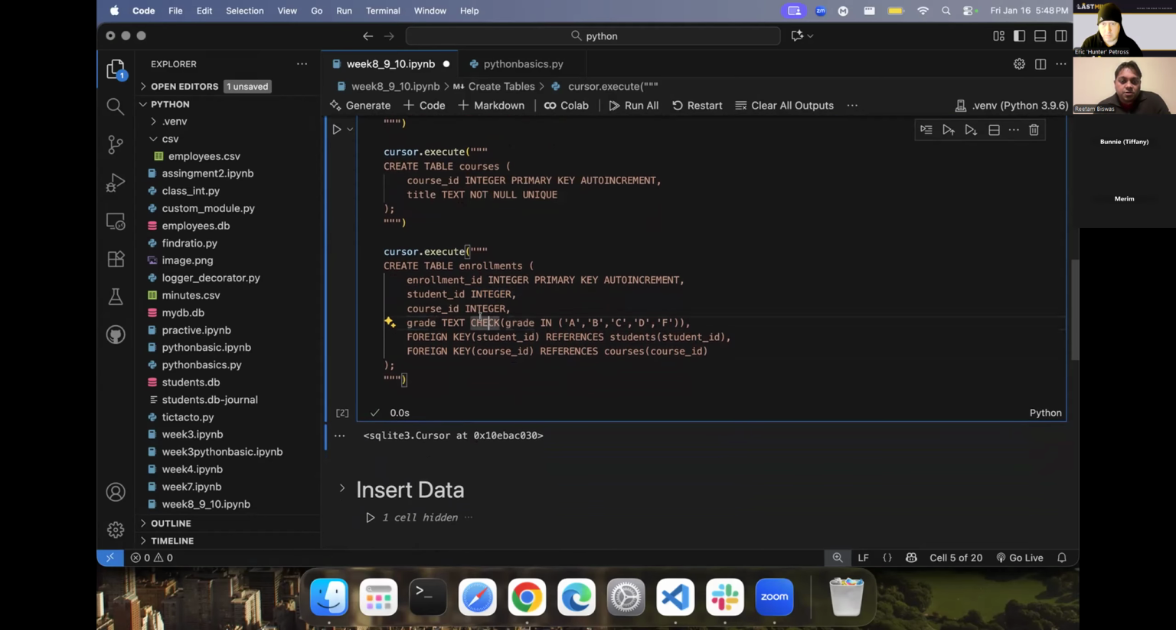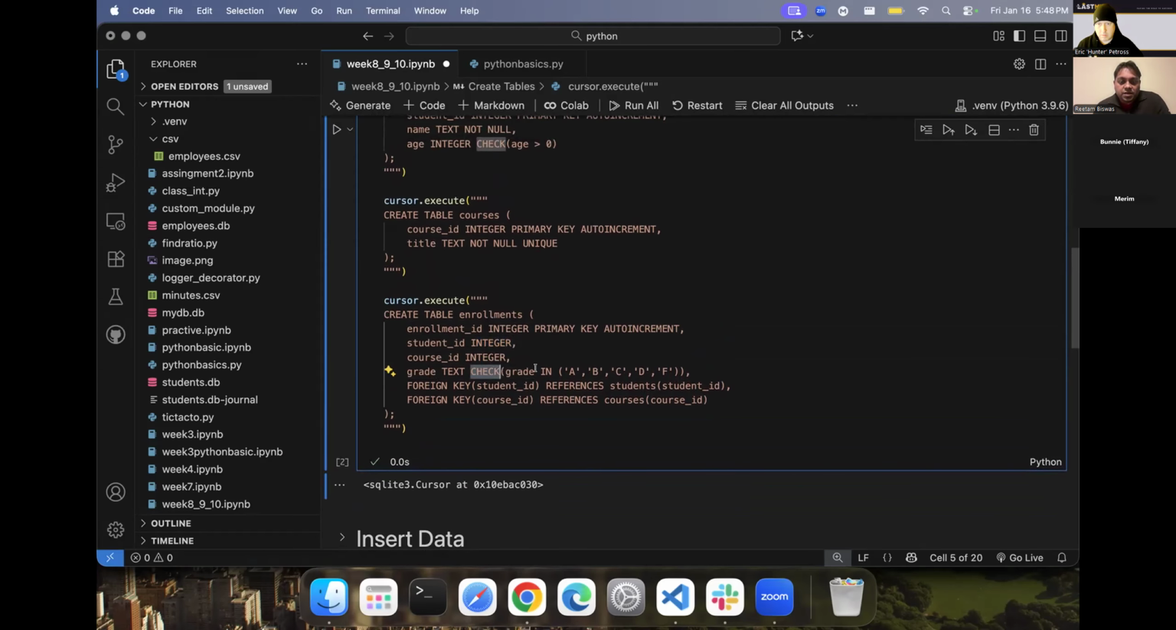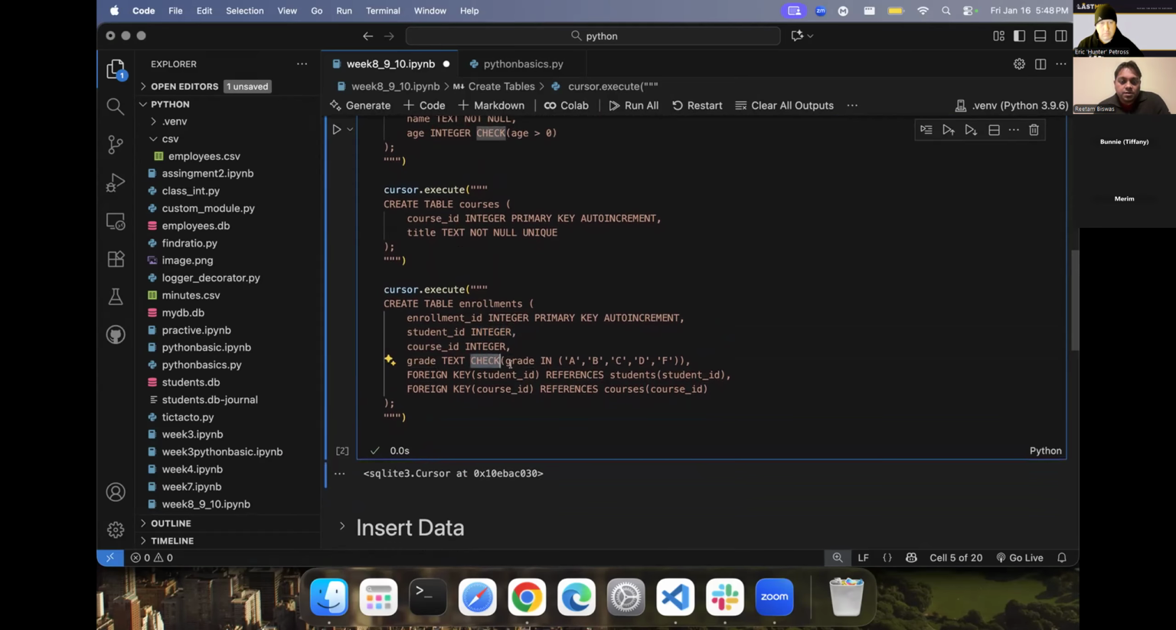And I talked about check. So this is another example where we can check whether the grades are part of these characters, A, B, C, D, F. If somebody tries to enter something else, it won't allow. Okay, that's a check. And then I was talking about the foreign key, right?